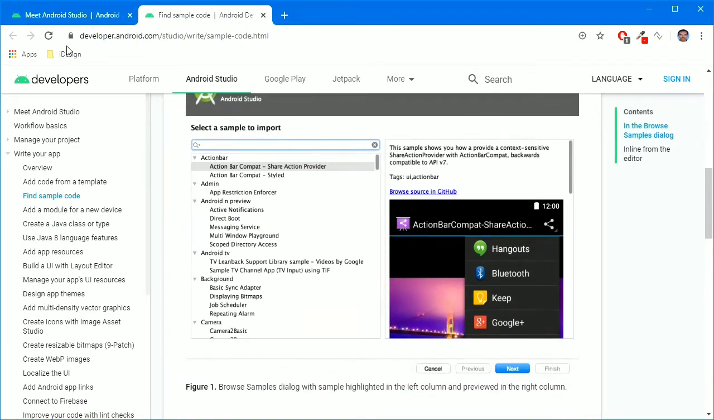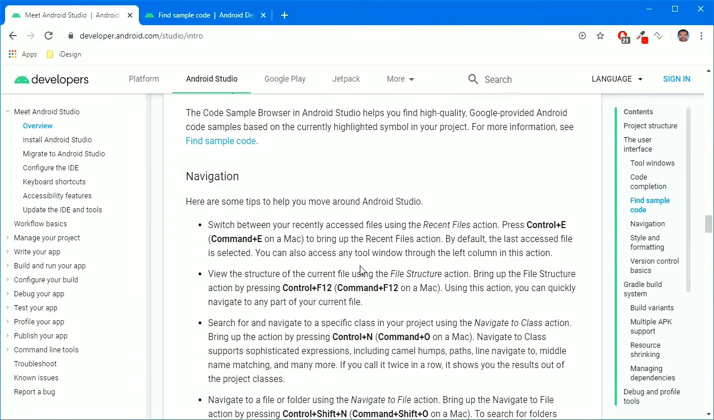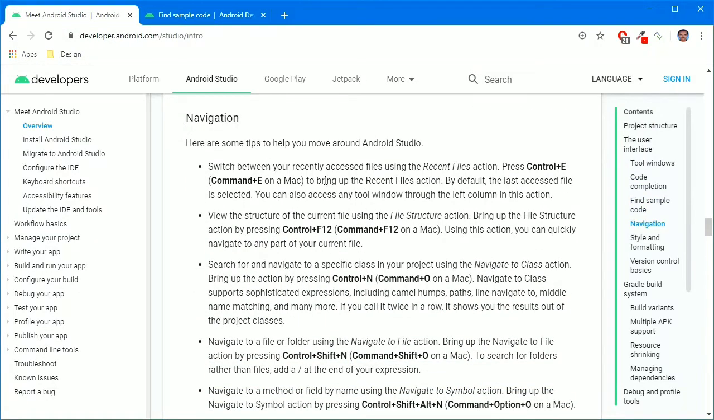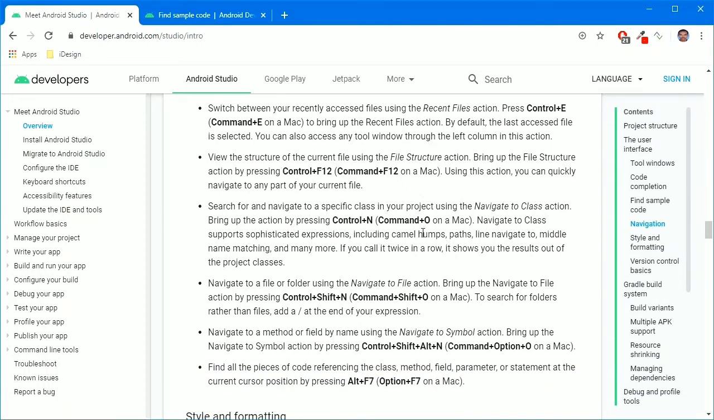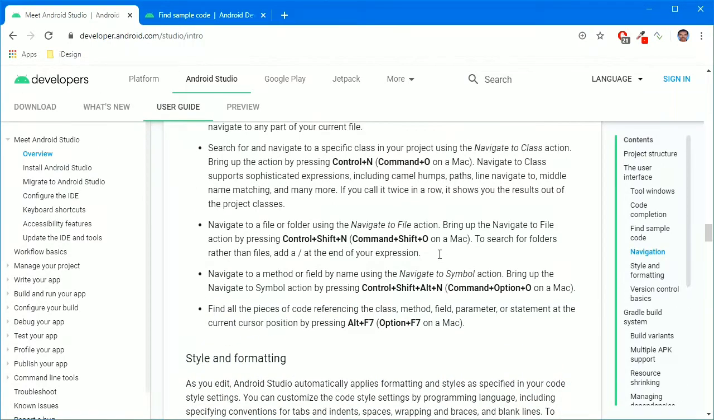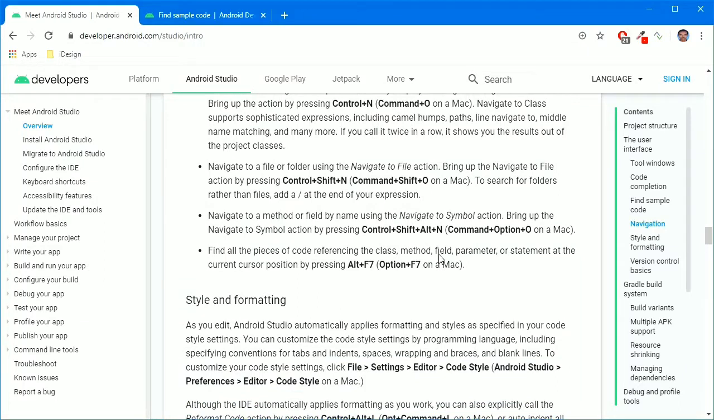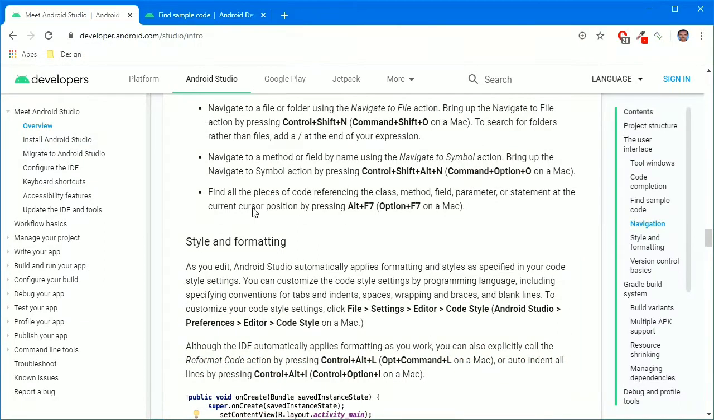Okay. Navigation buttons, button our files. This is called navigation. Control F, Control N. And this is a simple Android Studio overview. So if you want, you can check here. Style and formatting: Control Alt L.